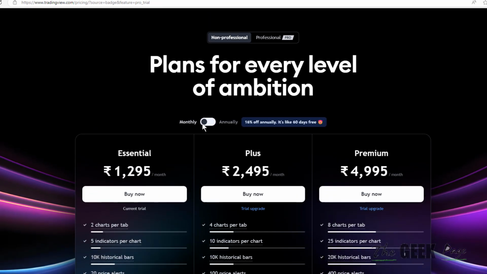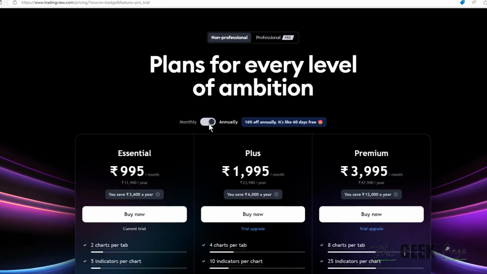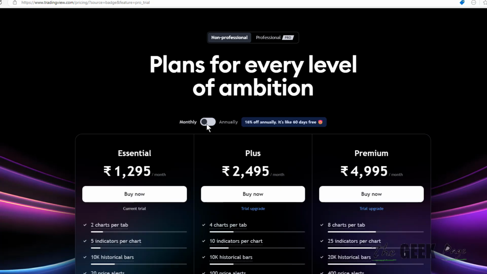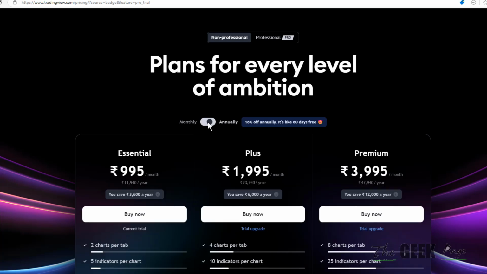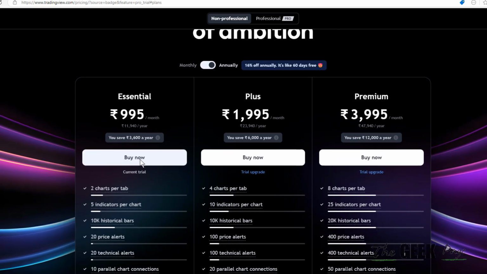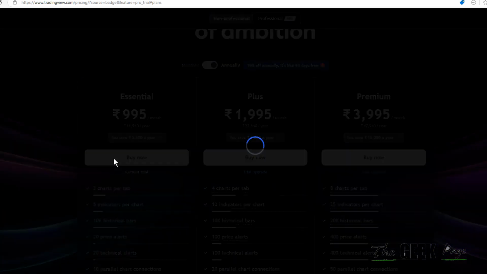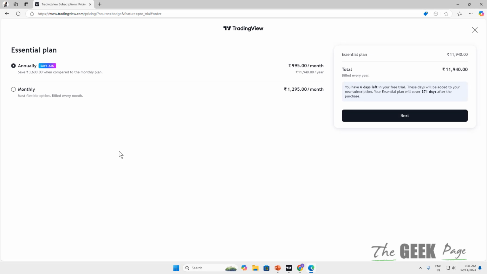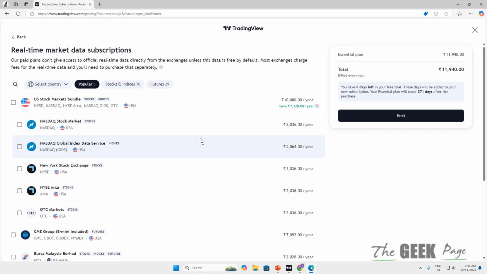Now select your plan. If you want to go annually, you can go annually, or if you want to go monthly, you can go monthly. Whatever you select. Now once you have selected it, just choose your plan. Click on buy now. Okay. And now click on next.